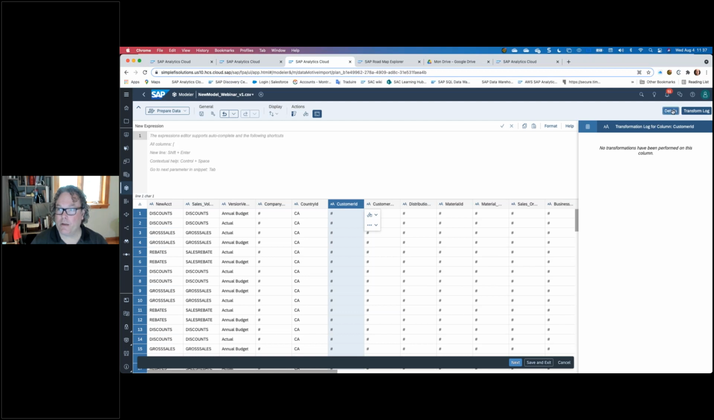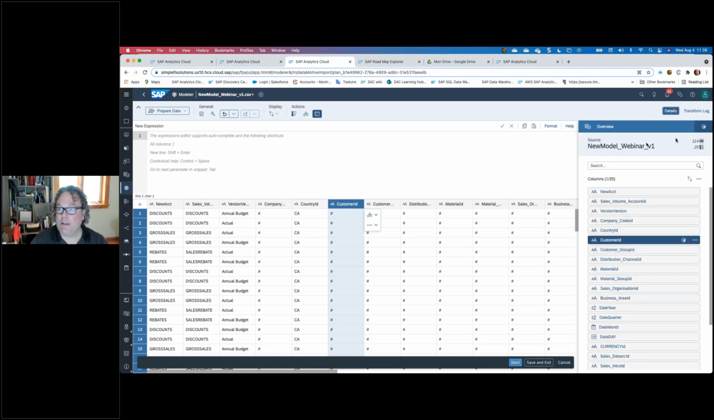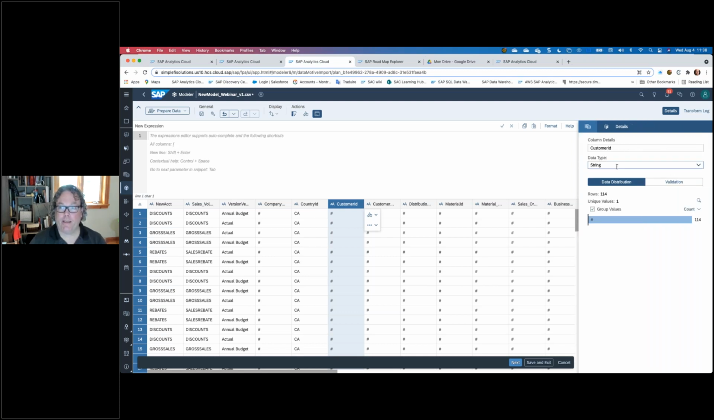No, oh, it's detail. Sorry, I'm on the transform log still. And here we are. So customer ID is a string, okay? And well, I have 114 lines in my Excel file, and it's all like this. But I find it very simple now to go and change this.